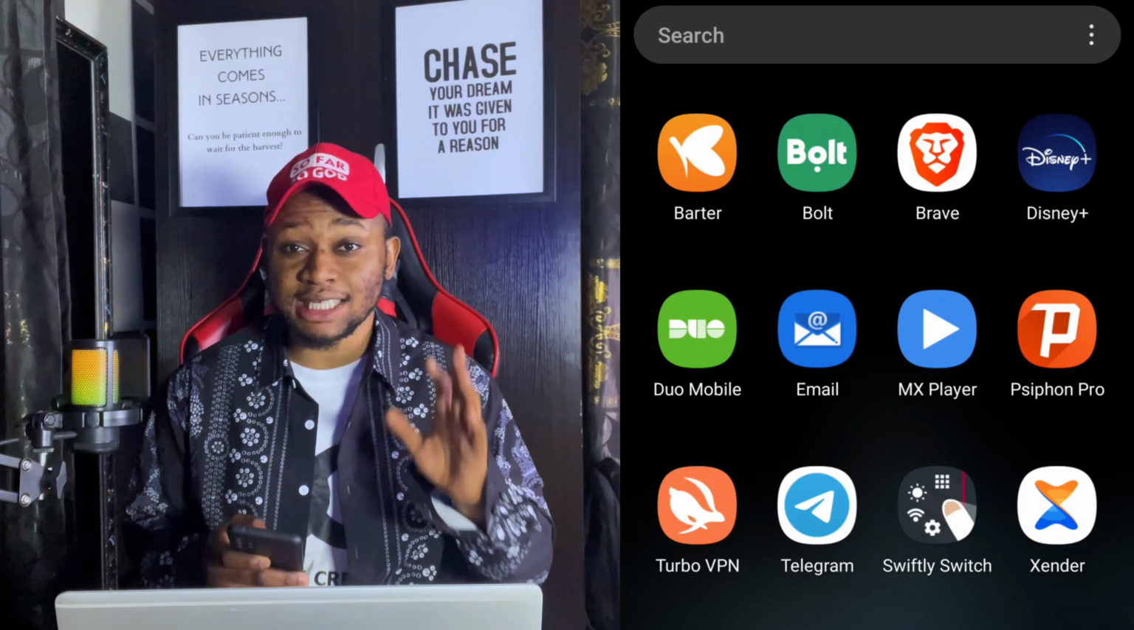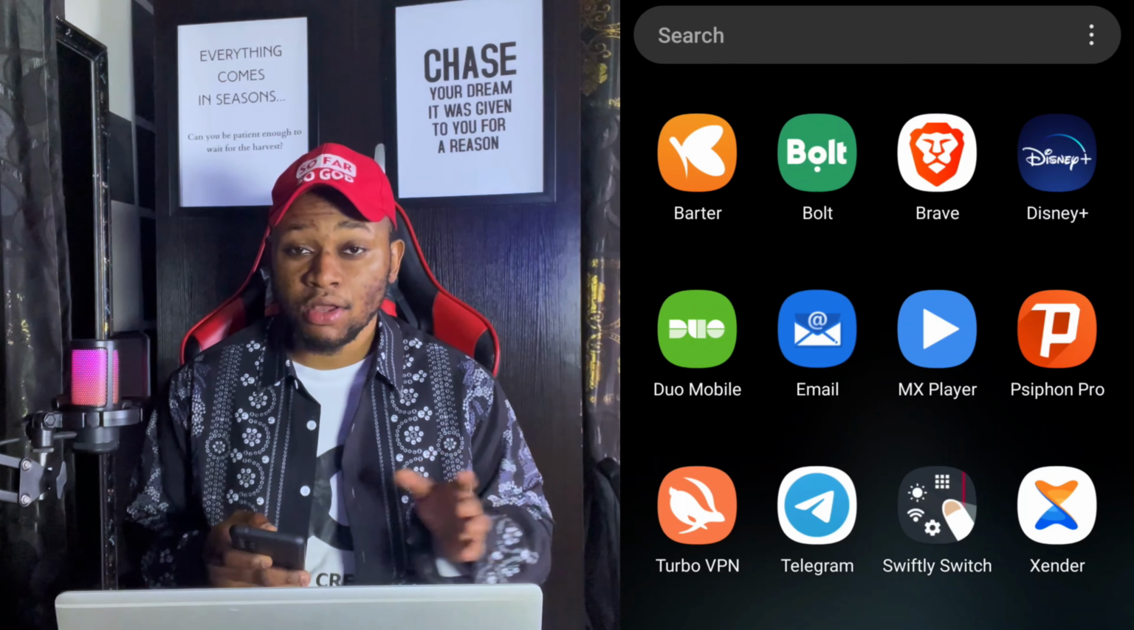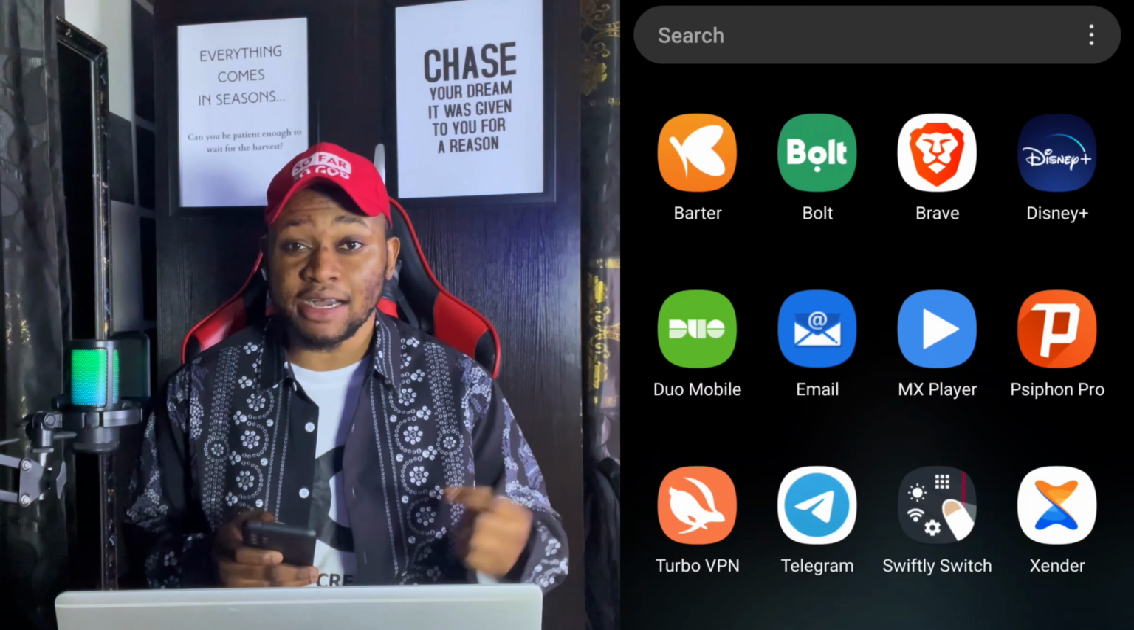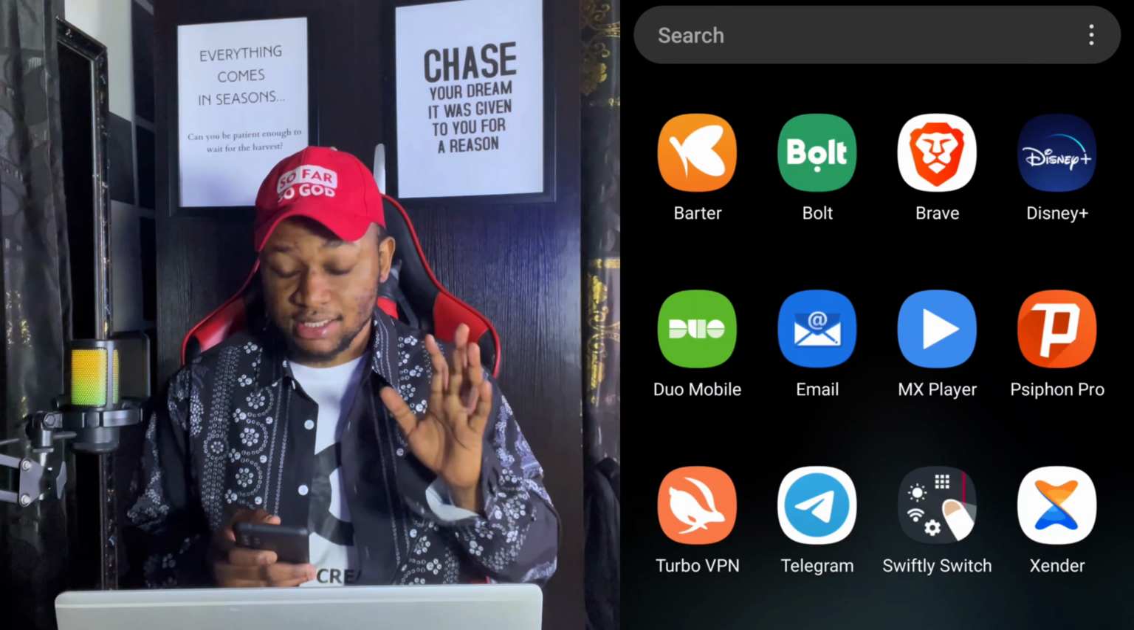Alright, let's get right to it. As we all know, Telegram only allows one phone number to be used to create just one account. And once that is done, it's going to link that phone number with that account. But if you are in a situation where you only have one phone number and you still need to create two accounts, then this is what you need to do.